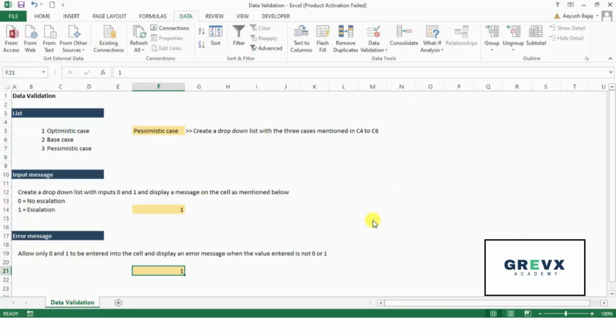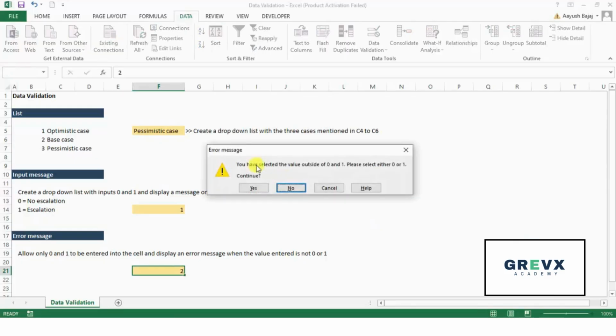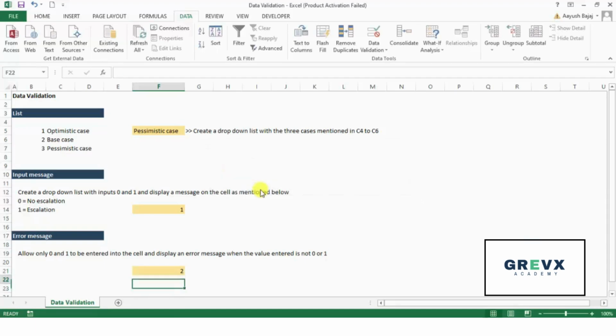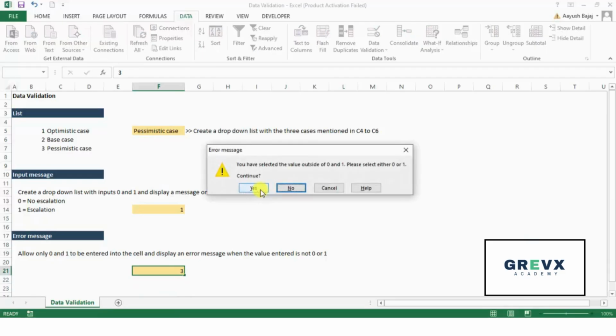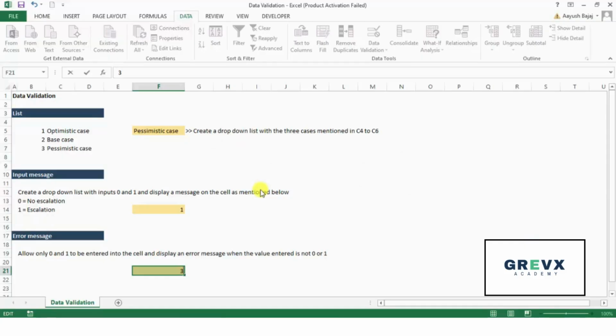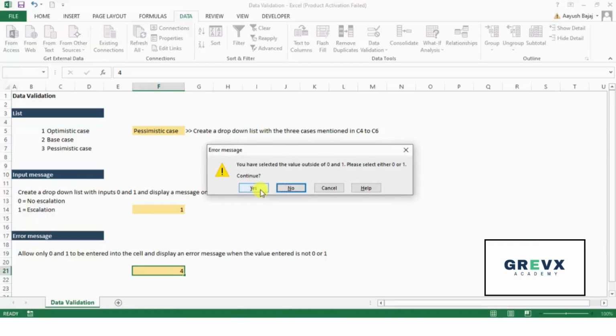Okay. Now if I select 2, I get a warning message that you have selected the value outside of 0 and 1. Please select either 0 and 1. Whether I want to continue, if I select yes, Excel will accept this number 2 here. If I select no, it will take me back. Let's see if I select yes. See, it has accepted 2. If I select 3, it will again give me a message. If I select no, it will again ask me to enter the number. Alright, I enter 4, it gives me again the error message.